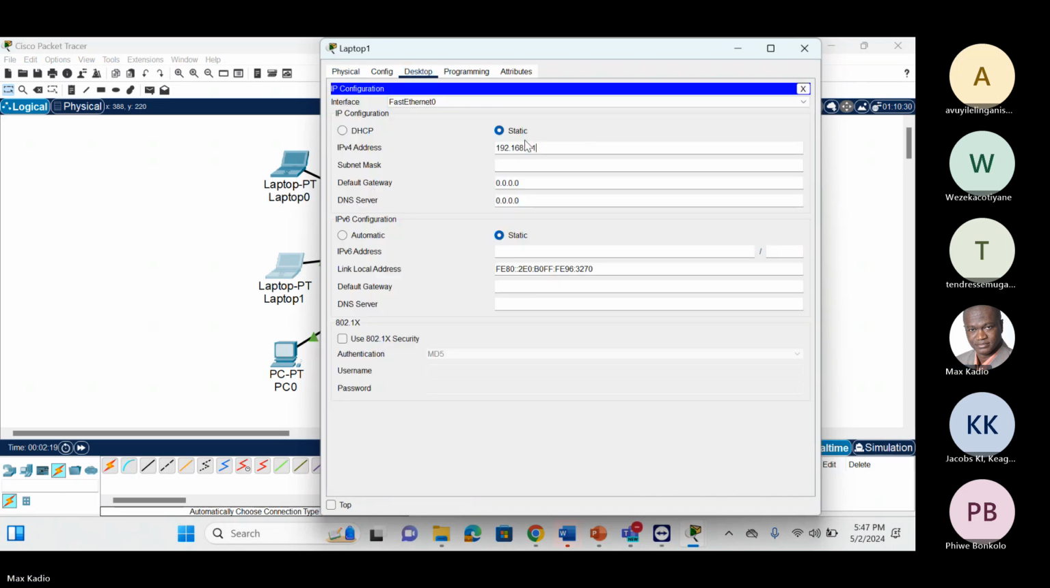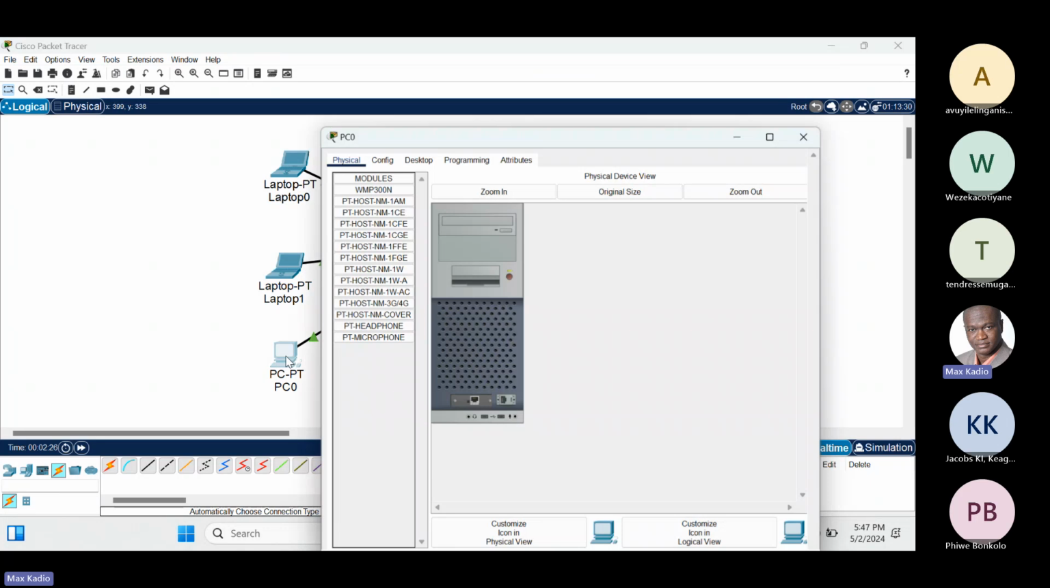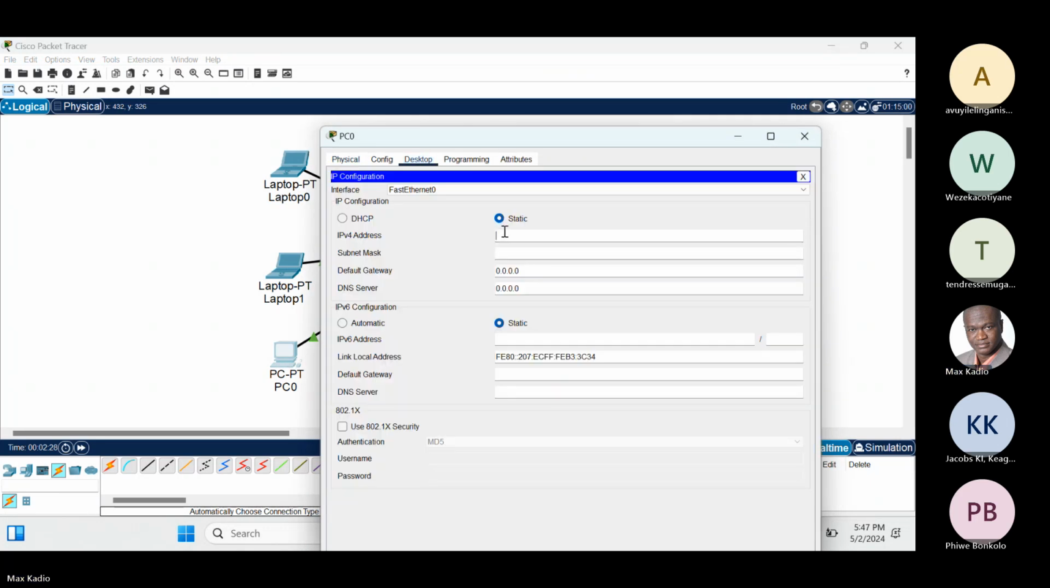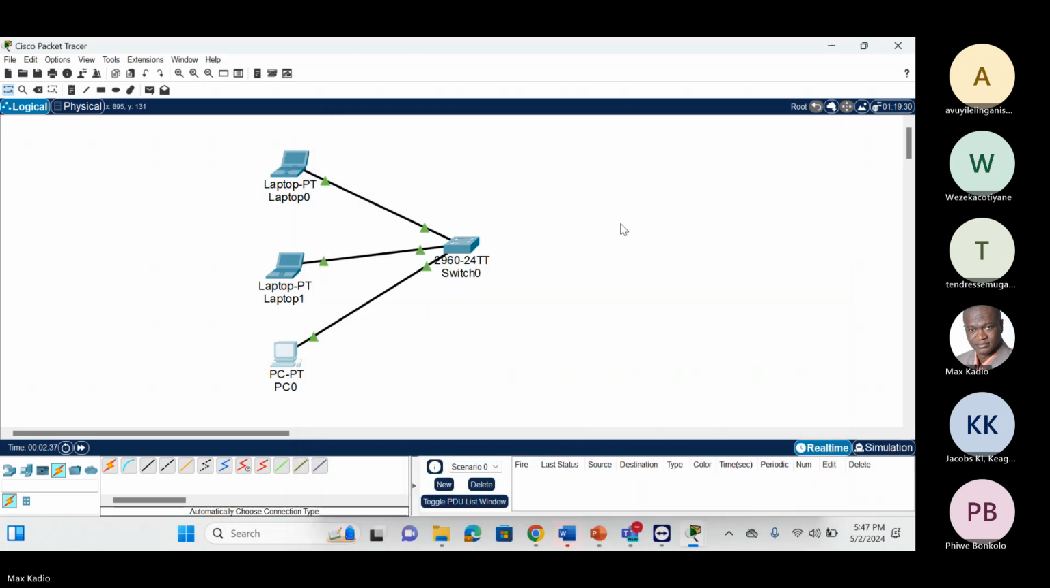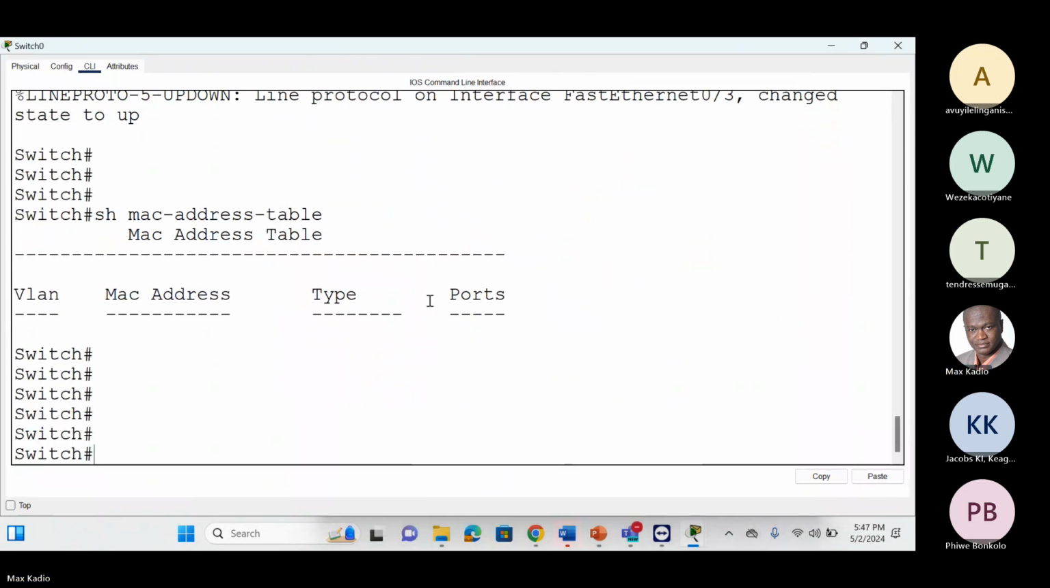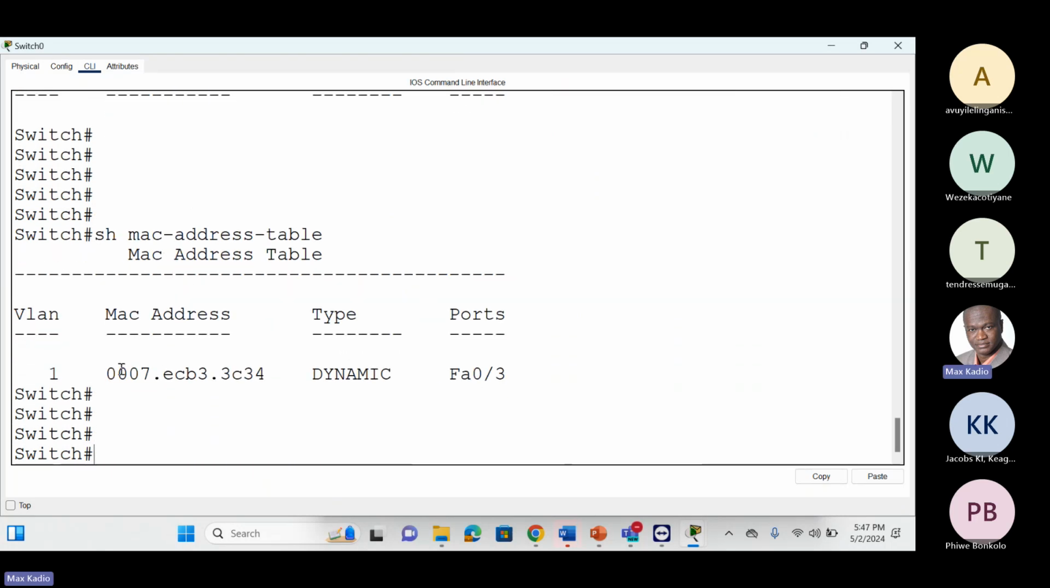Oh, sorry. PC2, default subnet mask. I come here, desktop, PC3, default subnet mask. I go back to my switch and check if there is something in show MAC address table. At least I can see that there is something on port F3. I have a MAC address here of a PC.